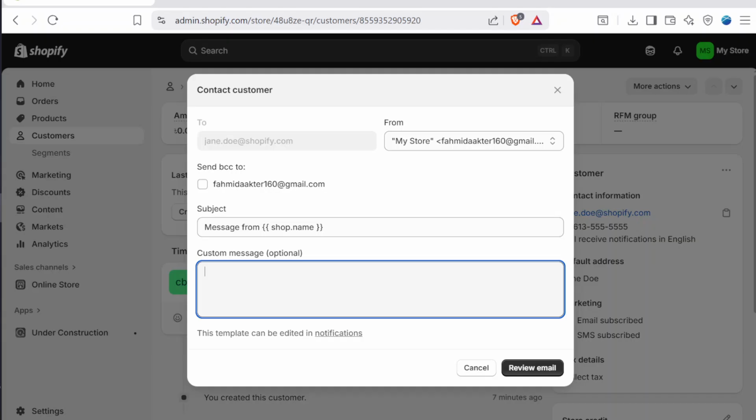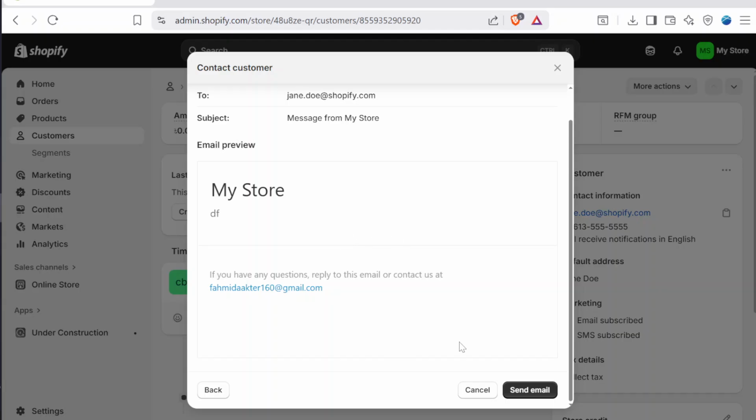Include a friendly greeting and make sure the content is relevant, whether it's a product update, special offer, or a simple check-in. Before sending, click Review Email to double-check for typos and ensure the tone matches your brand. Once everything looks good, click Send Email.